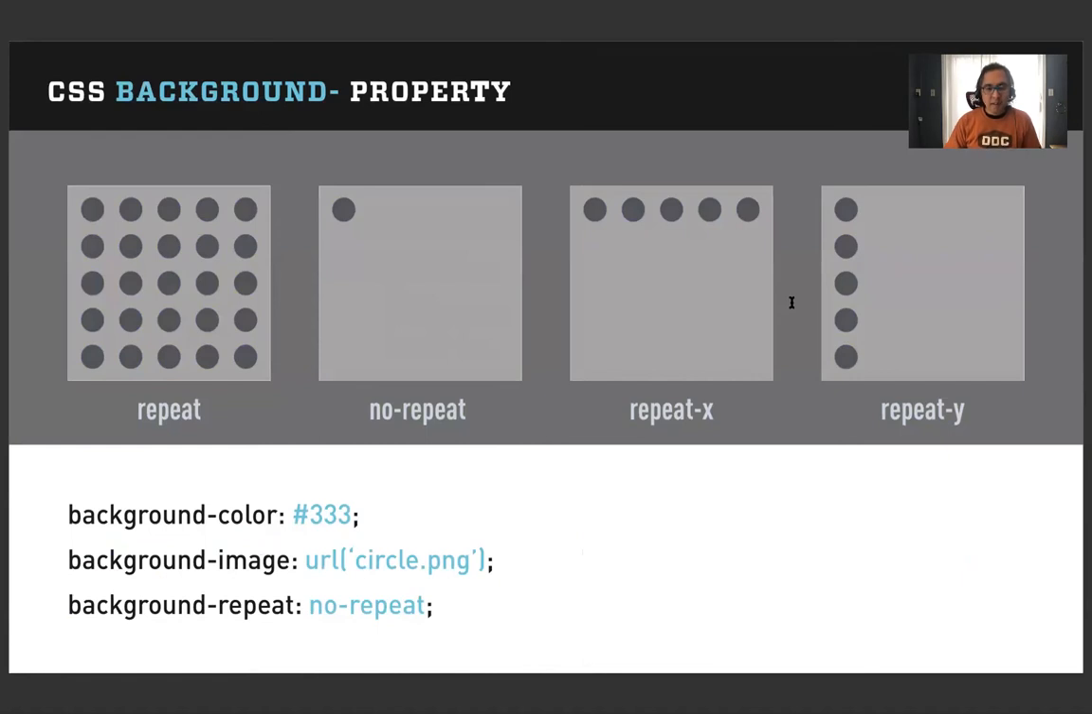The background property, so we can do background colors, we can do background images, which we did already. We can specify whether they repeat or not. So we have a lot of ways to control what our background looks like.